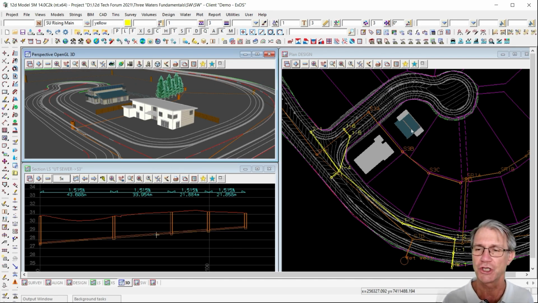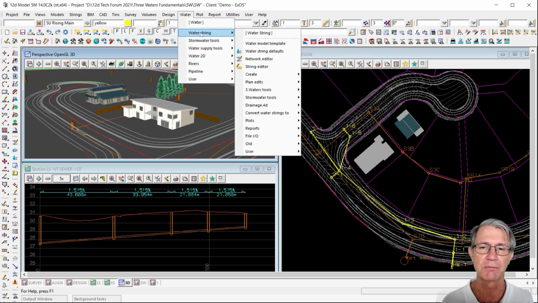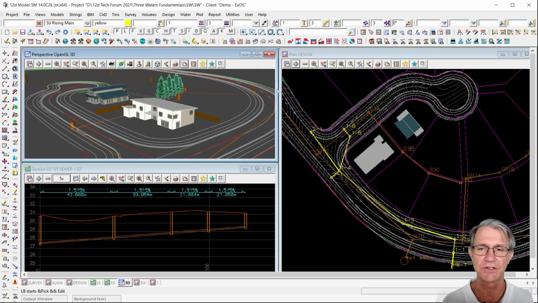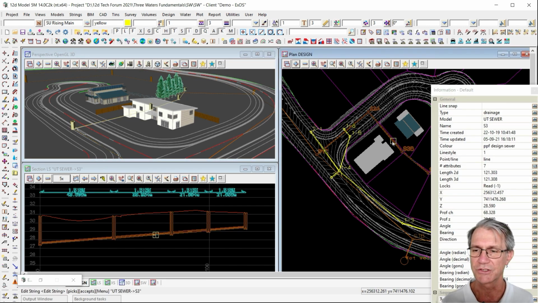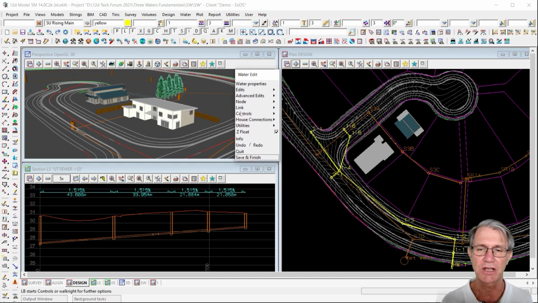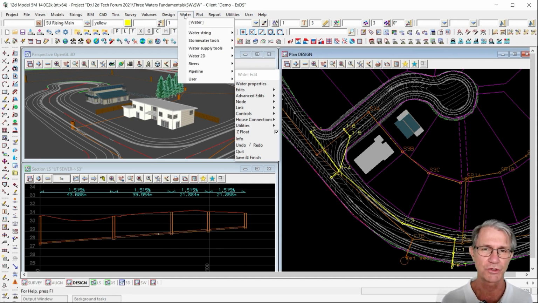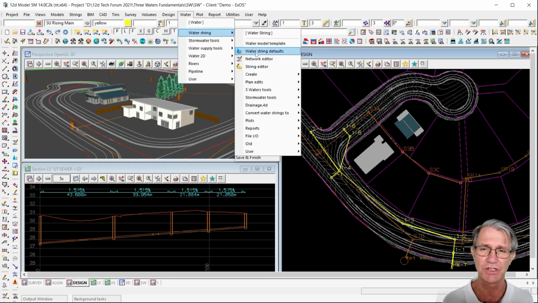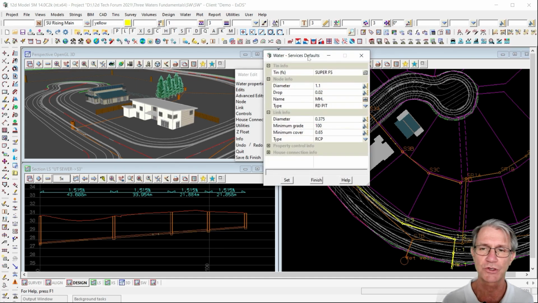The first thing I'm going to show you is the property control for this property here. We're going to go into our water, we're going to go water string, and we're going to go a string editor. Pick and edit that string there. And here on my editor, down here under controls, I'm going to add a property control. But before I do that, I'm going into water, into water string, and take a look at the defaults here and see what 12D is going to add.